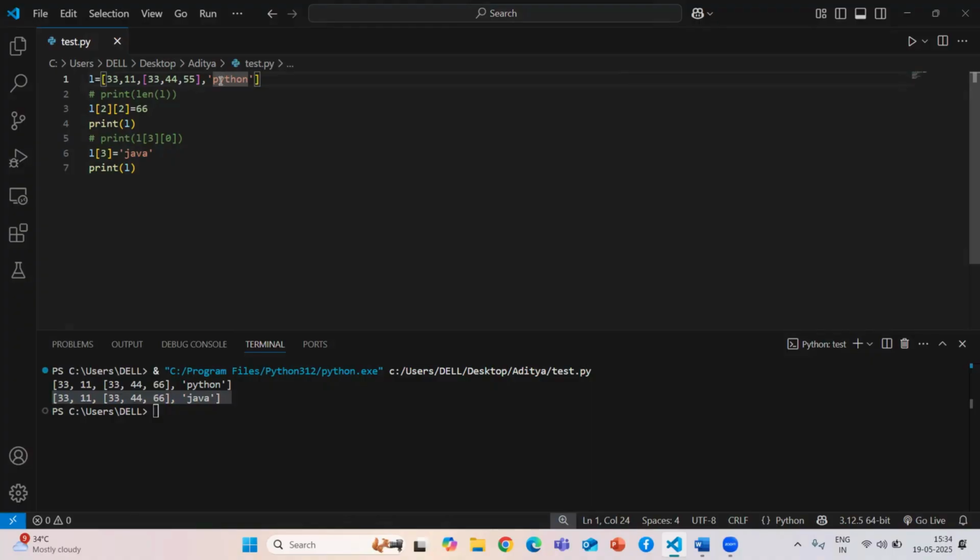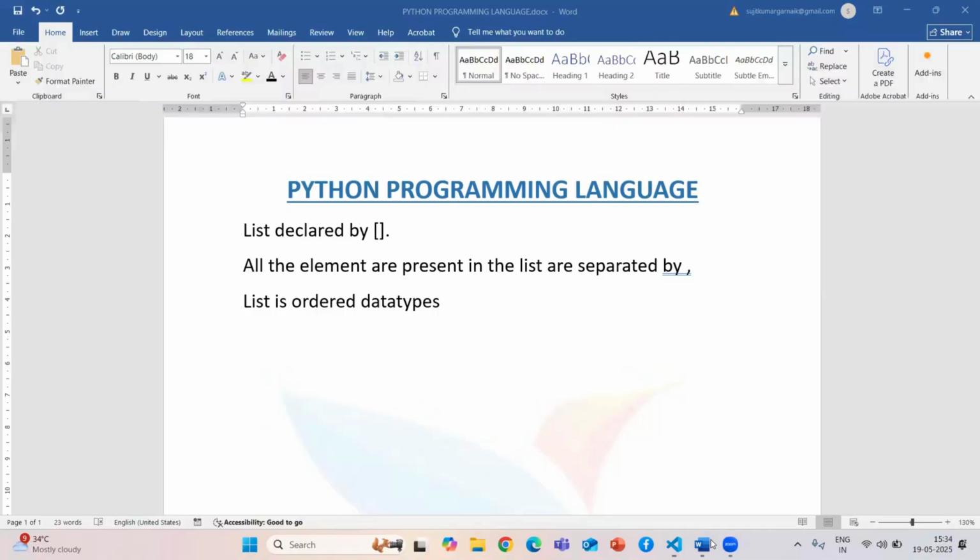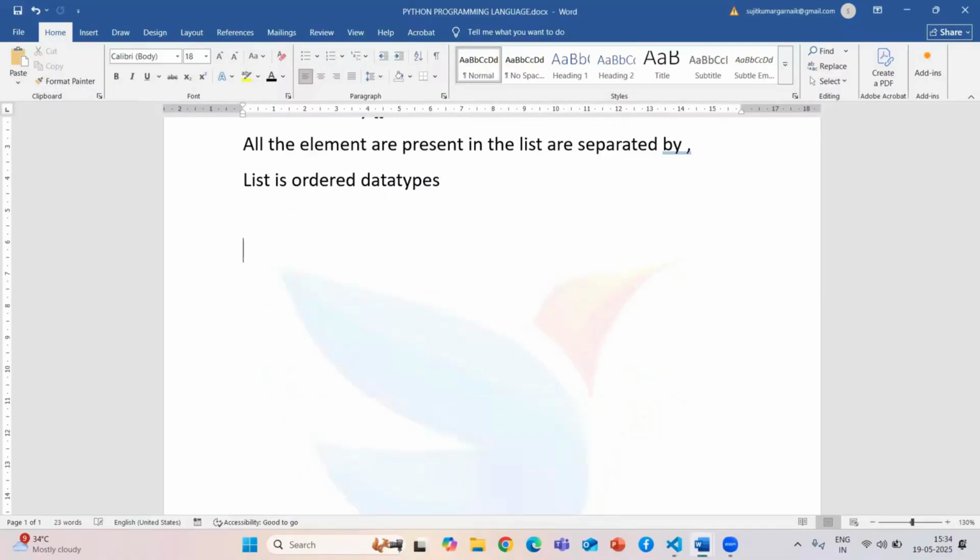Now we are going to see some built-in methods in the list. To cover the built-in methods, we should know what a built-in method is. Built-in methods are nothing but methods that perform some specific operations on the list. Okay, we are going to see each and every topic. So, built-in methods in list.